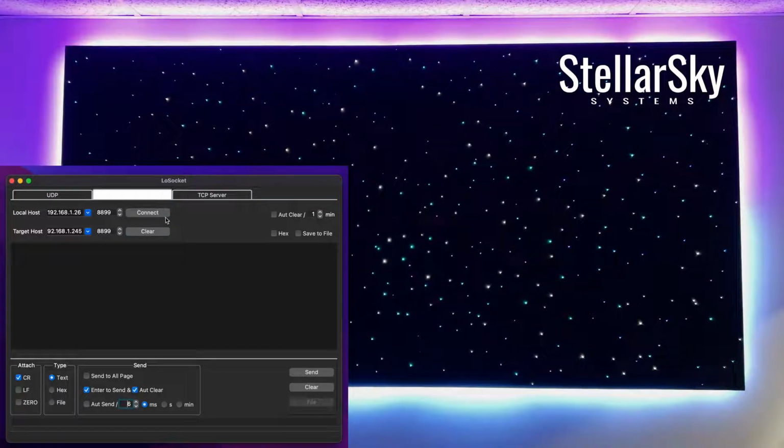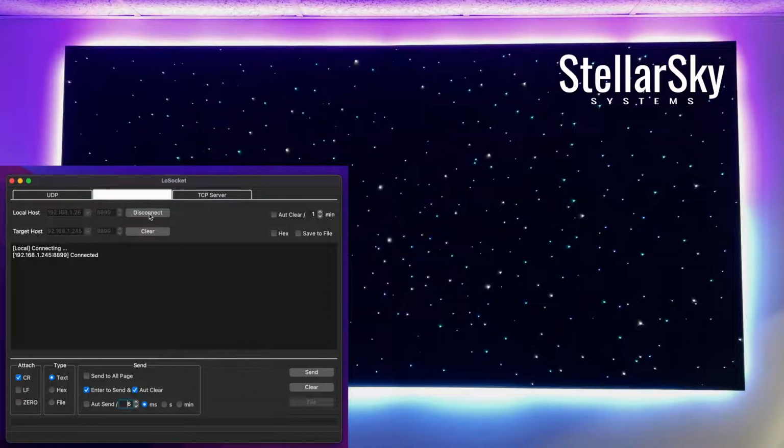So what we want to do is connect to the target host, which is the network adapter, 192.168.1.245 on port 8899 in its default configuration, and the local host is the IP address of your computer on the same port 8899. Go ahead and click connect, and then we want to attach a carriage return when we send these commands, and that's our carriage return, so we can simply type a command.